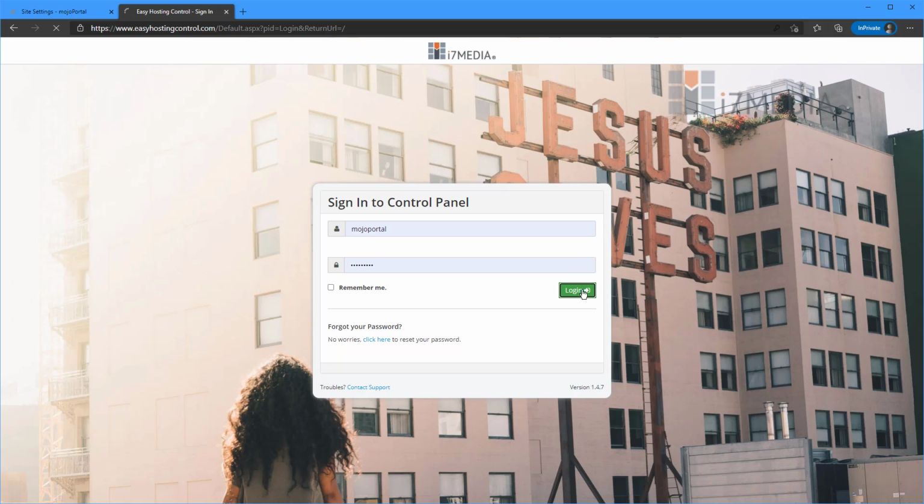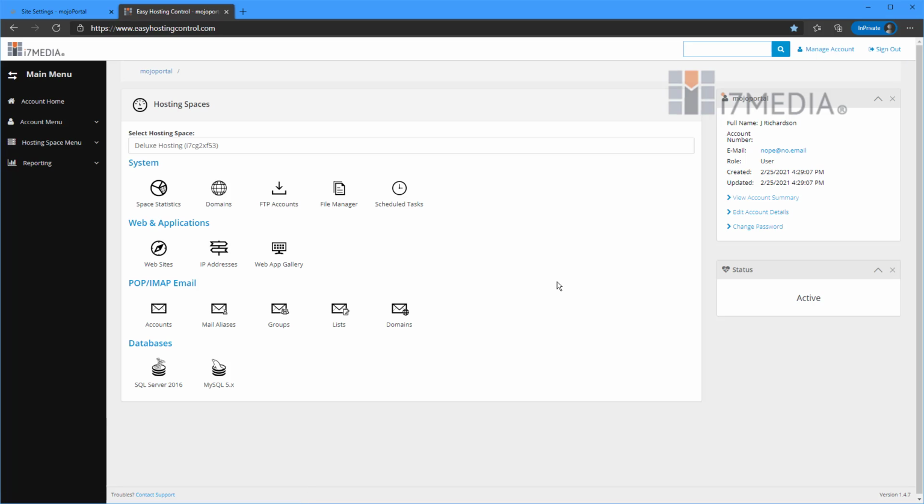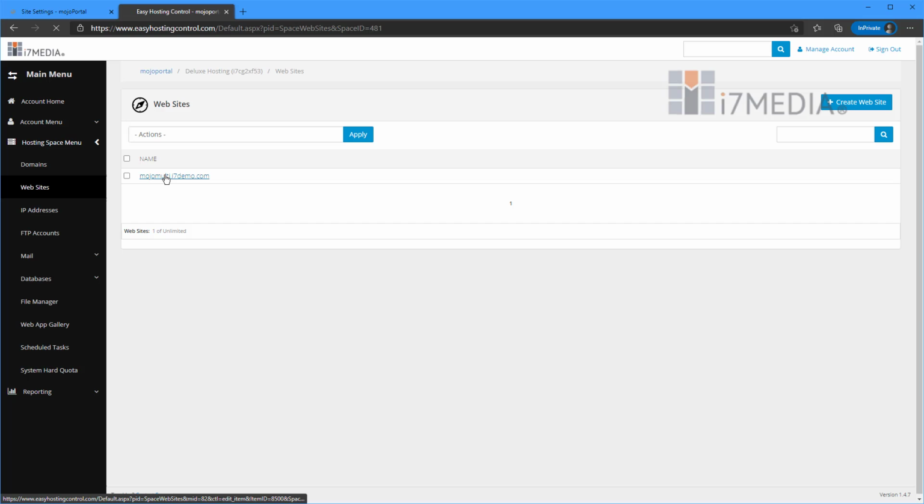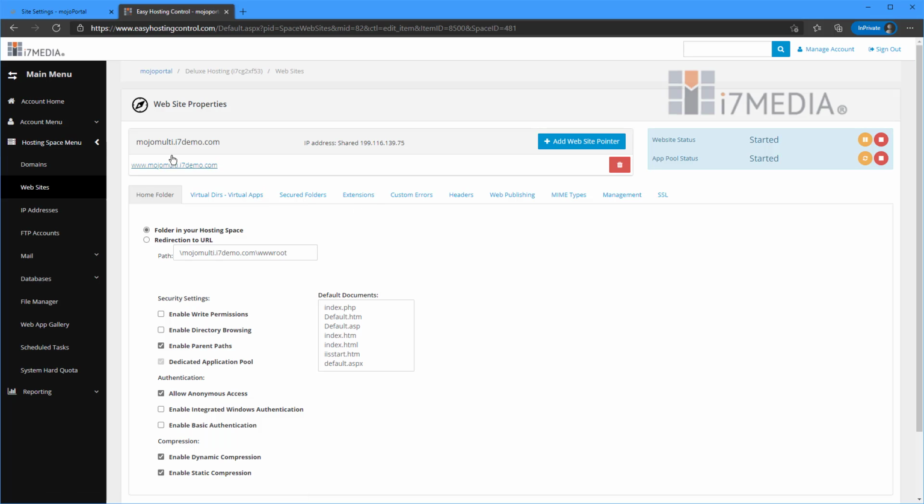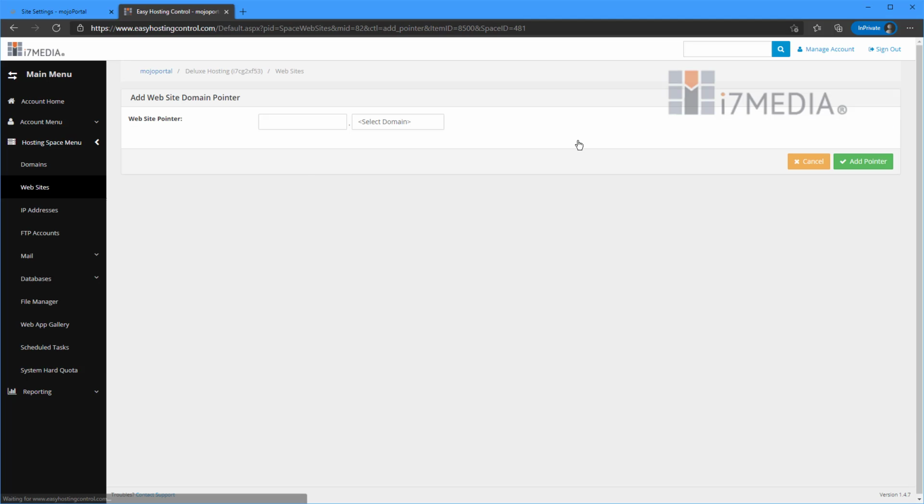So I'm going to hit log in here. I've created a special space just for mojoPortal, just for this demo. I'm going to go to my websites, mojoMulti. That site's going to come up. There we go. I'm going to add a website pointer. That's what it's called here. They're called host headers, bindings, they're called all kinds of things.